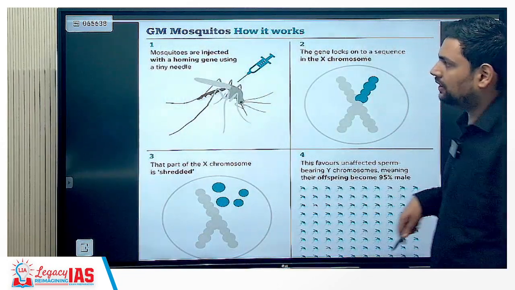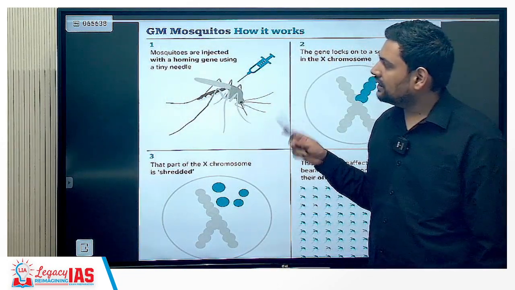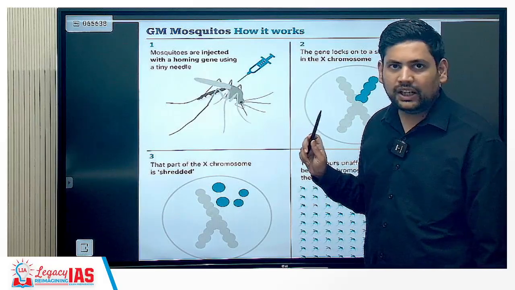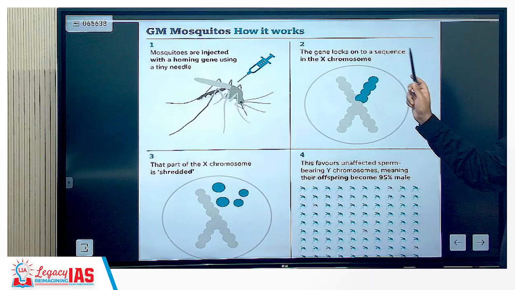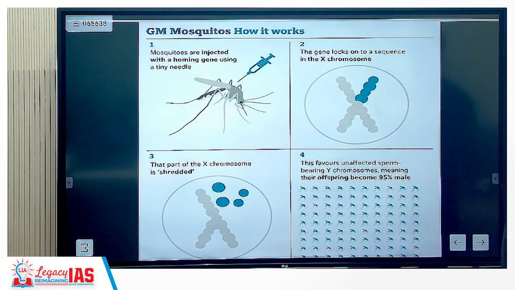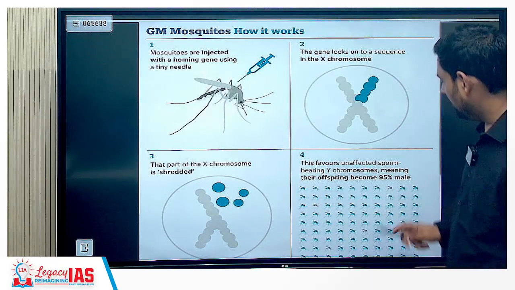Now see what they are doing. Mosquitoes are injected with a homing gene using a tiny needle. So this is the initial mosquito. Now the gene locks on to the sequence in the X chromosome. So what happens? This is generally done to the male one.